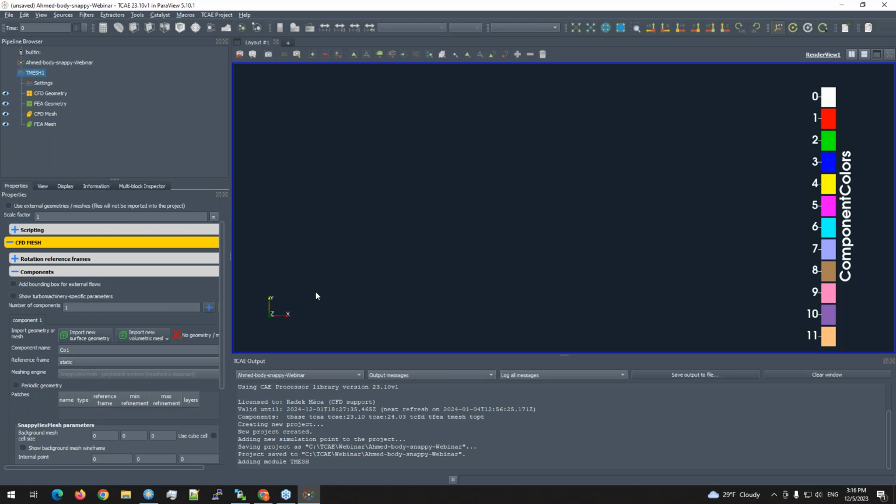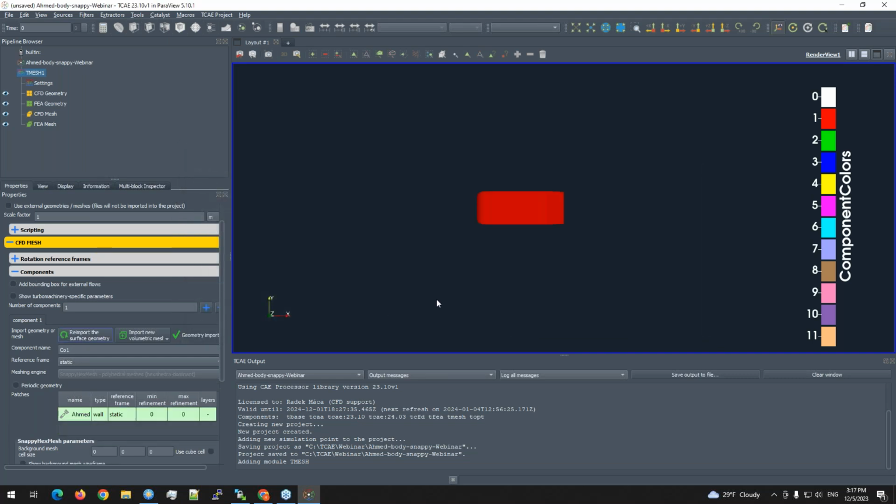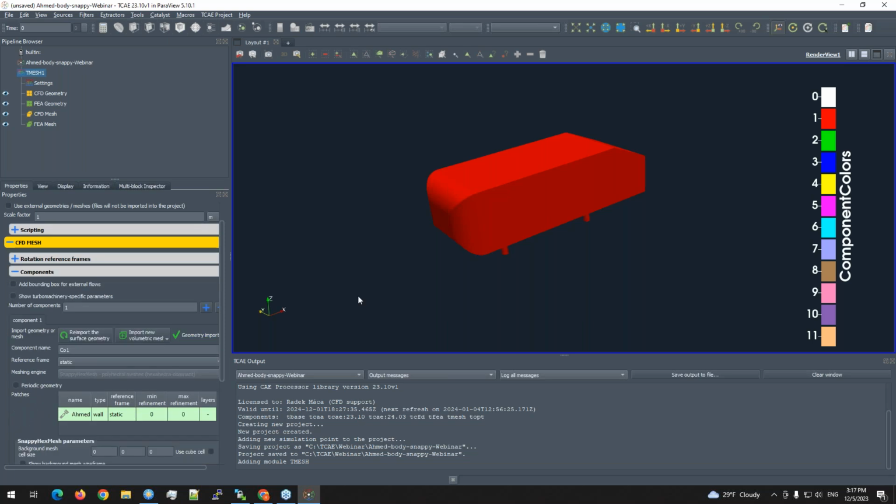So I will import the geometry just to see it. I go to the component menu, and here I will import a new surface geometry, and here I put the STL of the Ahmed body. Whenever I import it, it will appear in our GUI, and we can see the shape of the input geometry. What I skipped is this rotation reference frame, which is used mainly for rotating machinery. In this case, I'm not setting up any turbomachinery case, so I can leave it as it is.